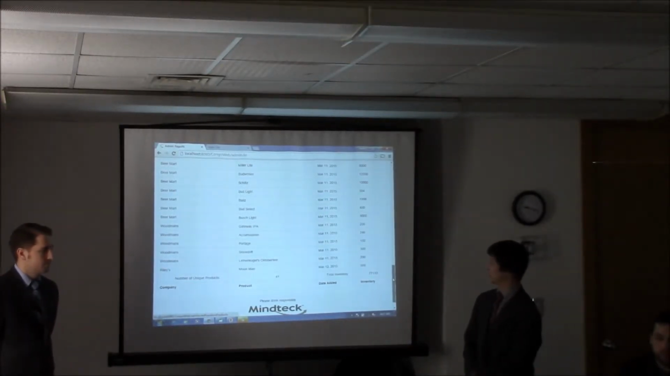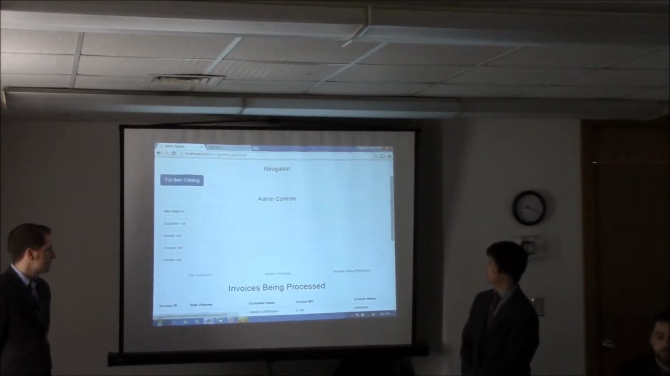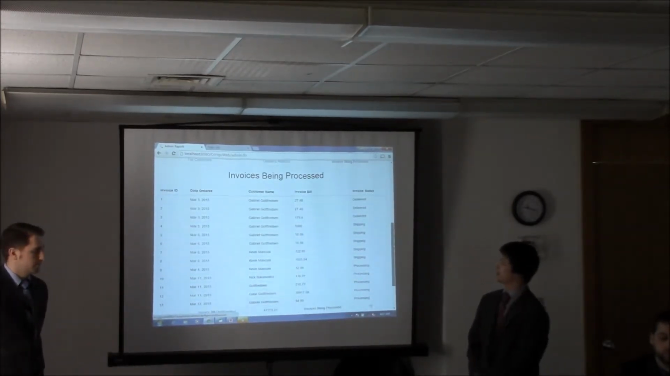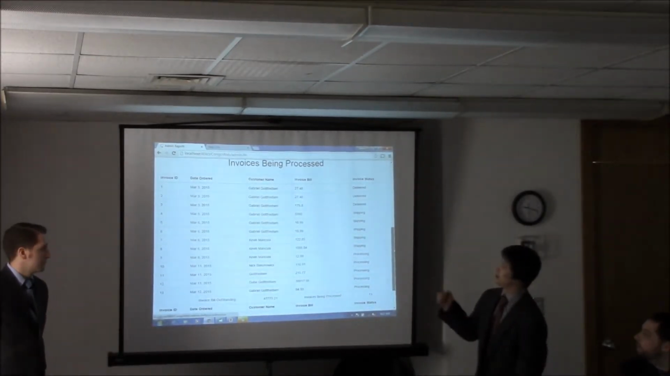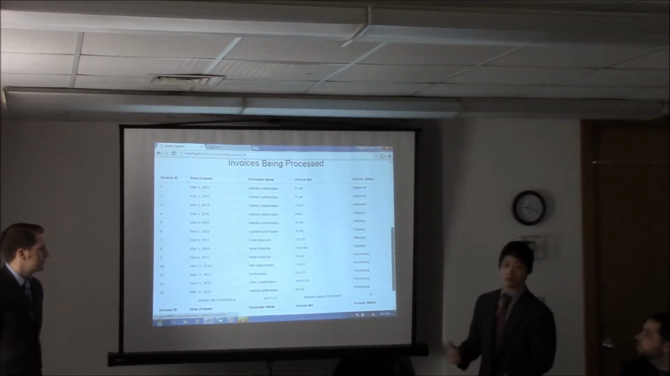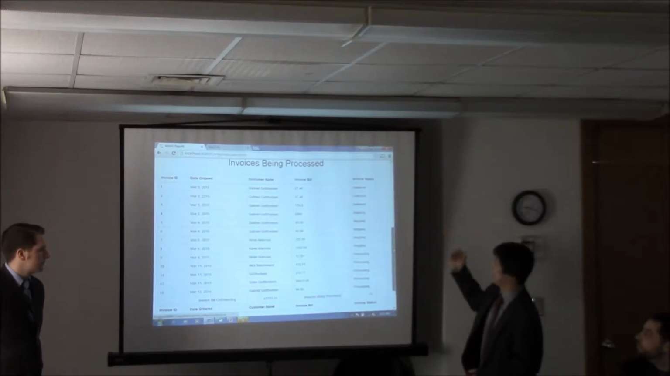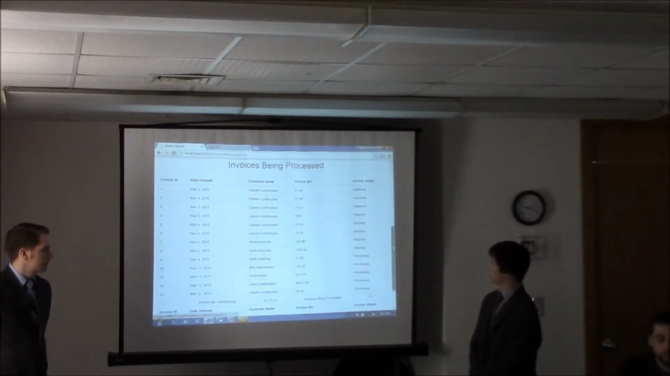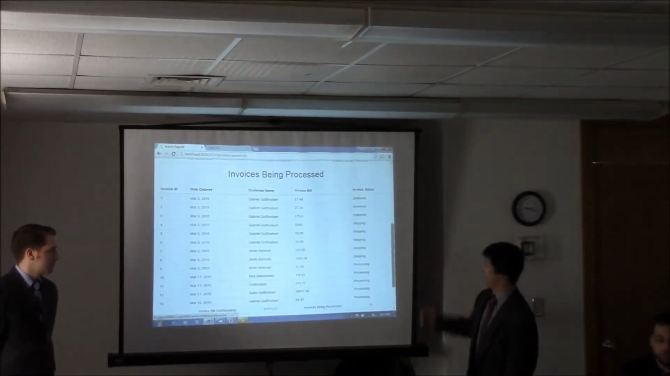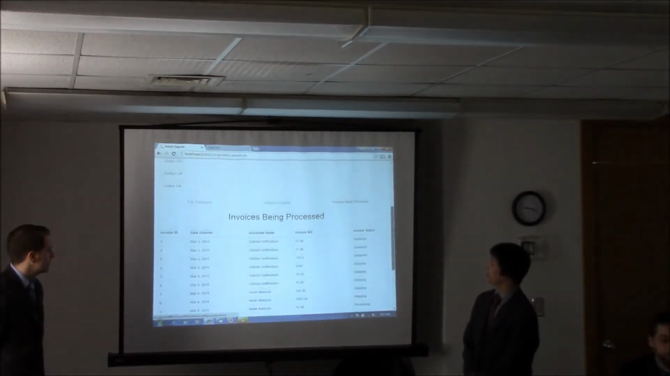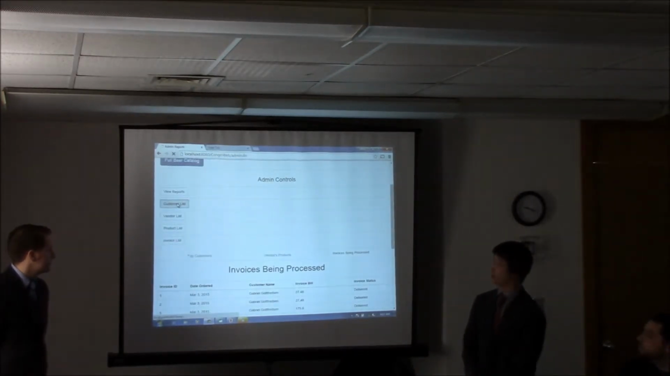of everything that's available. If you scroll back up, your last report is the invoices being processed, and this refers to every invoice that has been submitted thus far. As you can see, it goes off of an invoice ID, which would refer to the order that's been placed, customer name, their bill, and the status of where it currently is. As you can see, we have some that have been delivered, some are shipping currently, and the rest are in processing.